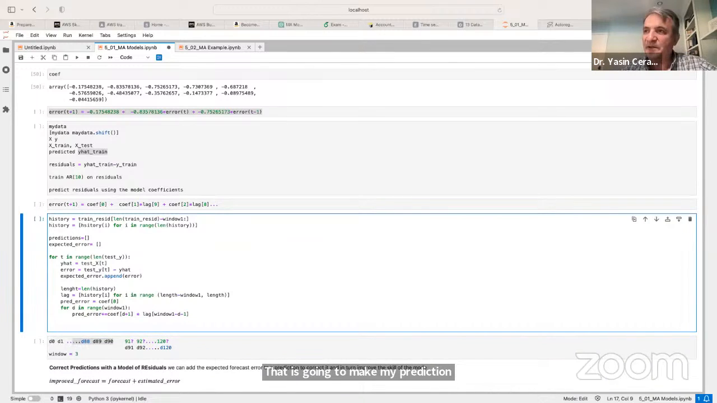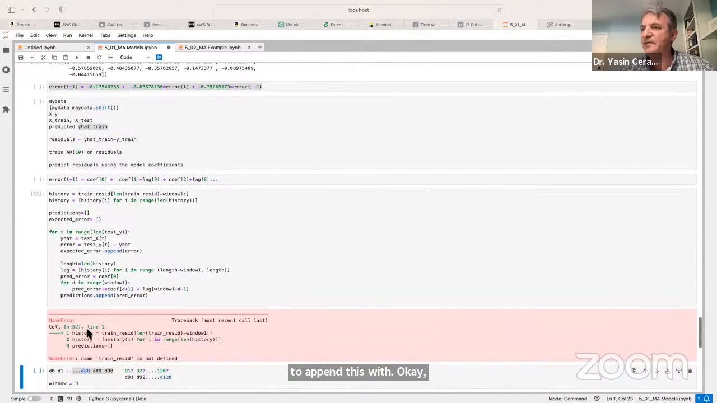All right, we're done, right? So we got the prediction. Now I'm going to just add the prediction. Predictions is an empty list. I'm just going to append this with pred error. Okay, perfect. Now I think we are done.